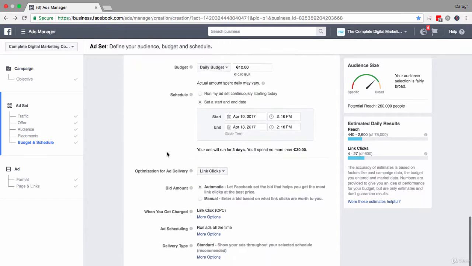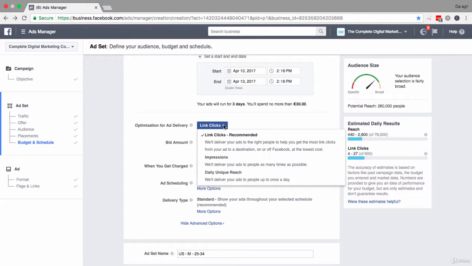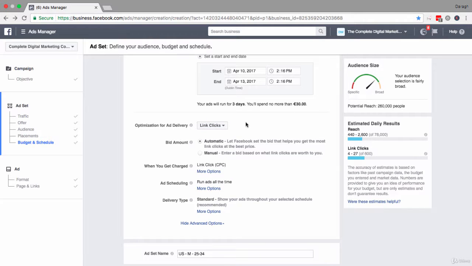Now moving down after you have set the schedule, you can see here optimization for ad delivery, and this says link clicks here. And I really just want to check that this is as you want it to be. Now remember that the campaign objective for this example is to get clicks to a website. So I want my ad to be built on that basis, on the basis of getting link clicks and not on getting just impressions. I don't want people just to see my ad. I want people to actually click through, and I want Facebook to optimize for my campaign on that basis.